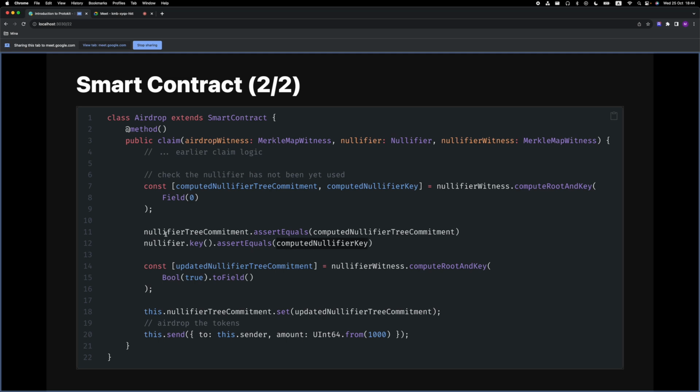So these 3 lines of code allowed us to check that the nullifier has not been used yet. And now we have to write the nullifier to the tree, and that's the last piece of the code in the contract. So we take the same nullifier witness and we compute a new root using boolean true. We should have used field 1 or boolean false here as well to keep it consistent, but at the end of the day, it's the same result.